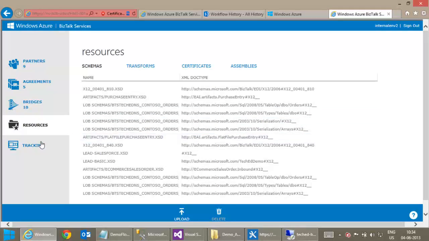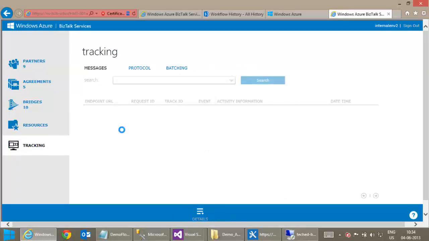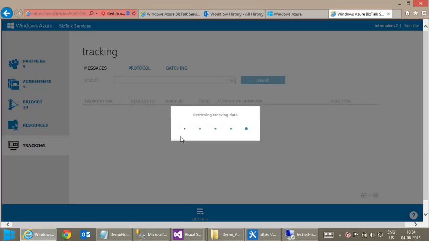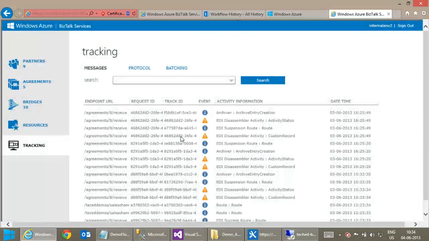And of course, we have a very rich tracking view. You saw the tracking view even in Sriram's session. We'll go into a different flavor of the whole tracking model towards the end of this session. So that's, in a nutshell, what the portal is trying to do. It's essentially serving you as a tool to manage your BizTalk Services information. Any questions so far?